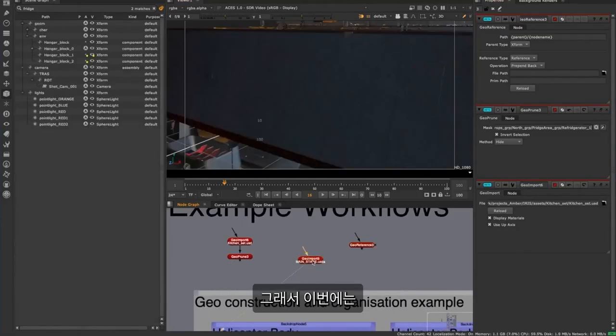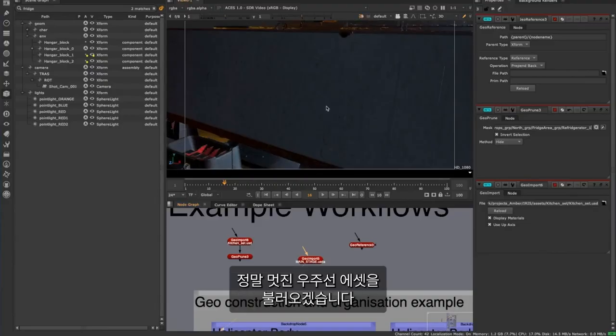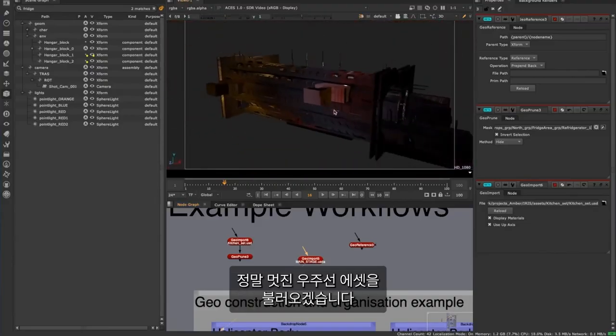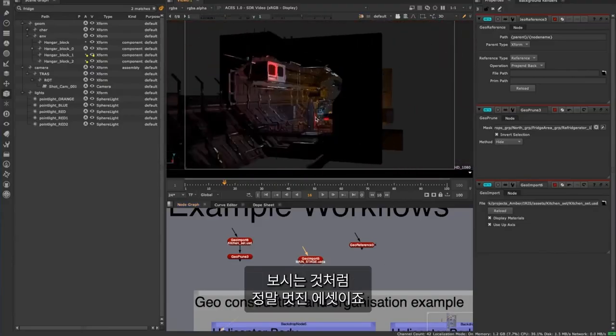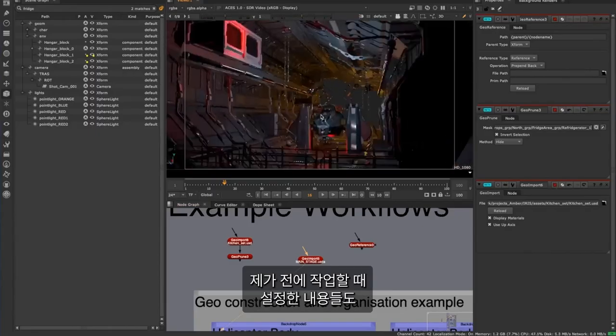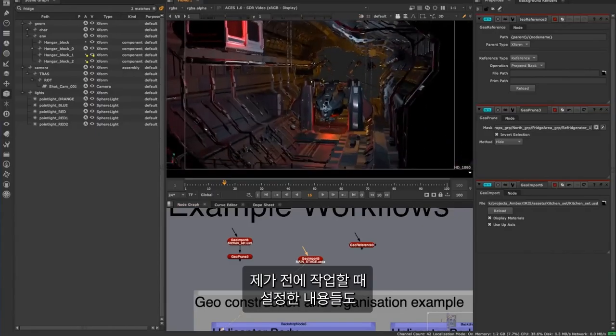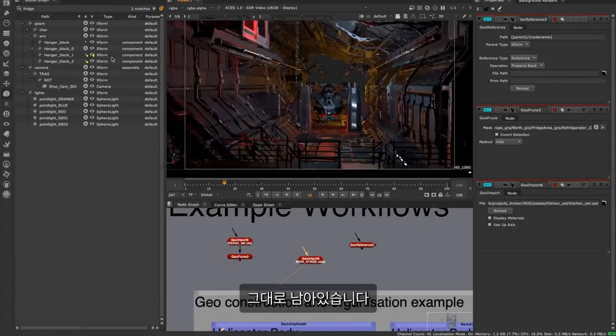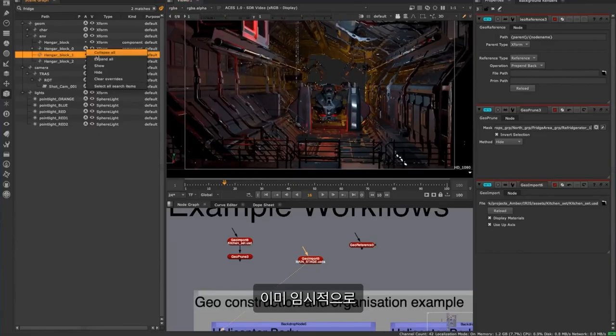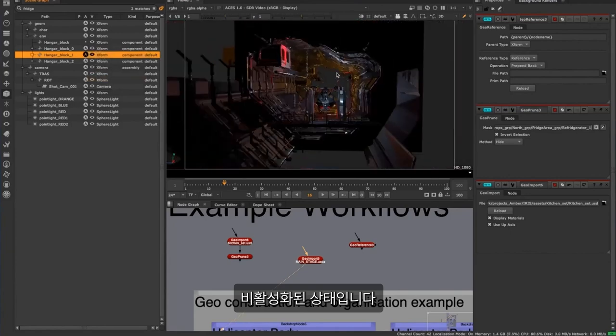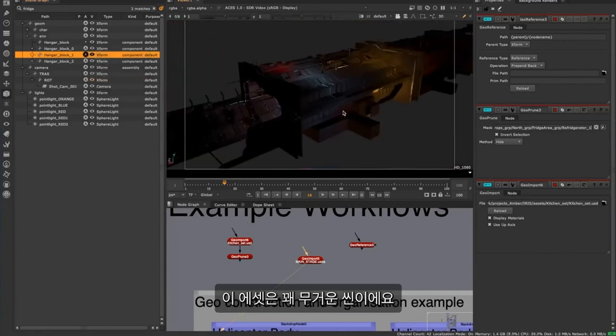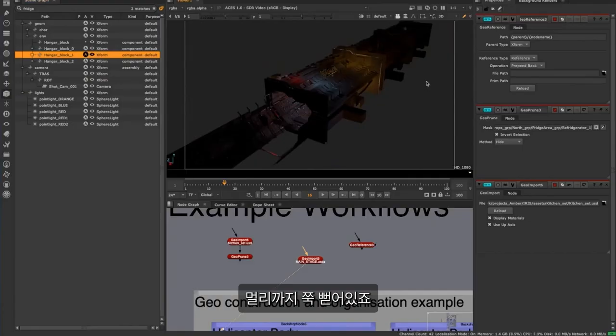So here I'm going to bring in a really cool spaceship asset that we had. So as you can see, we've got an awesome asset. And actually, this still carries over the settings from when I was working on it earlier. So we already have all of these little overrides in place that have just removed a few of the assets in the background. So this is a heavier scene, and as you can see, we've got it stretching off into the distance.